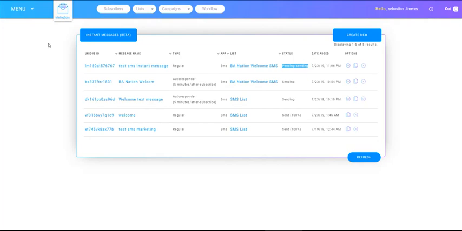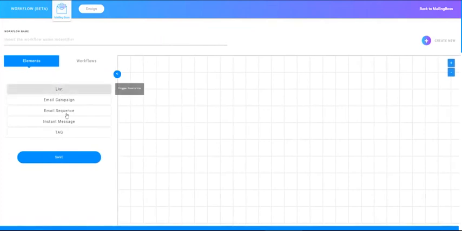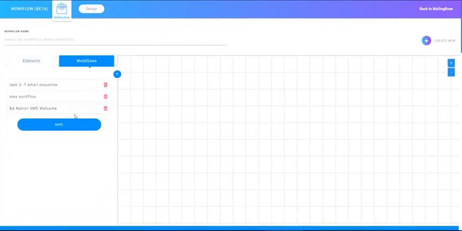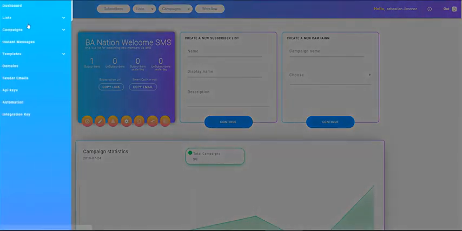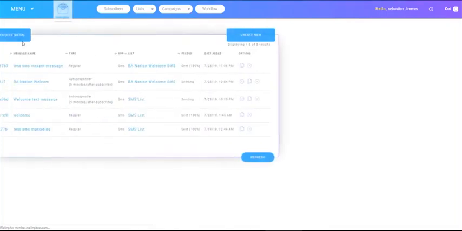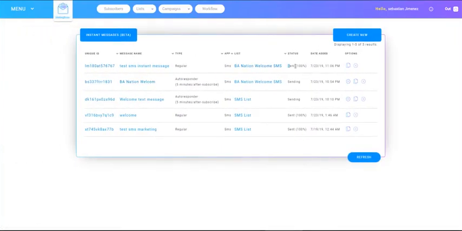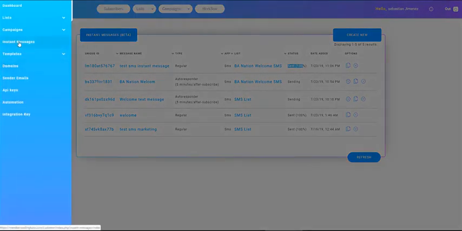So you have two ways to use Mailing Boss to send the SMS messages. You can use the workflow. You pick your list, you add your list to your workflow, and then you pick the autoresponder, either SMS or WhatsApp, and then the amount of time you want to wait before it sends the message. And the second way to do it is going through the menu, instant messages, and then you send it one at a time. So this one was just sent, which is pretty cool. That's what we want. We want the instant message to go right away.